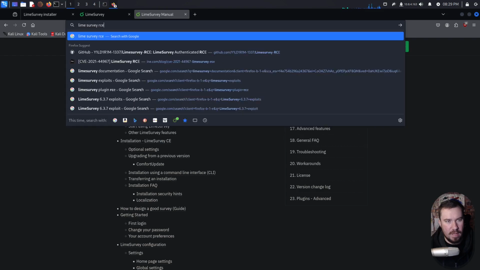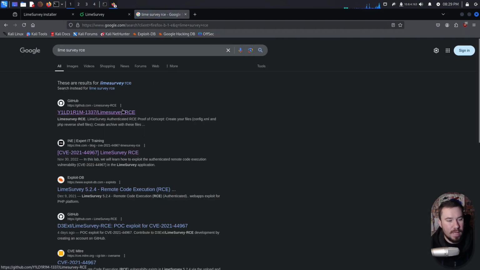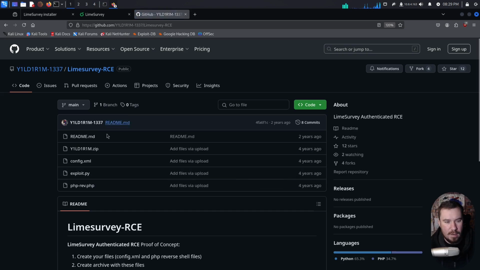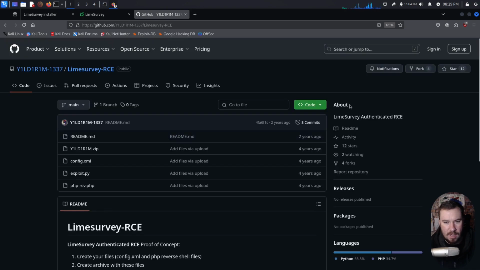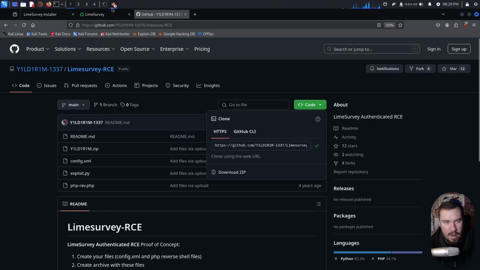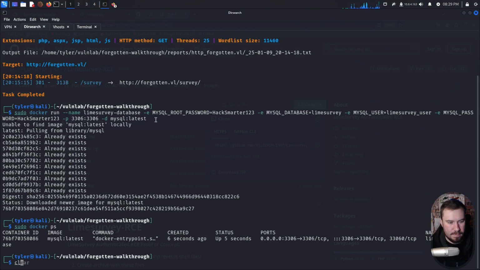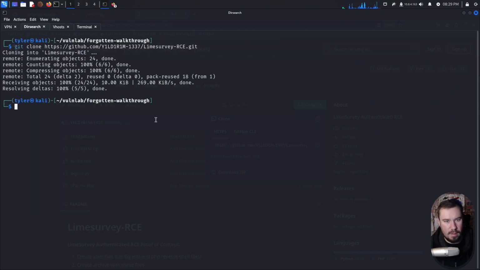So we'll type LimeSurvey RCE, and we have a GitHub link right here. And it's basically, not basically, it is just a plugin. We're going to create two files, zip them up, and upload it as a plugin to get a PHP reverse shell. We can go ahead and grab this right here and git clone it to our machine. We will git clone like so, and we have the LimeSurvey RCE.